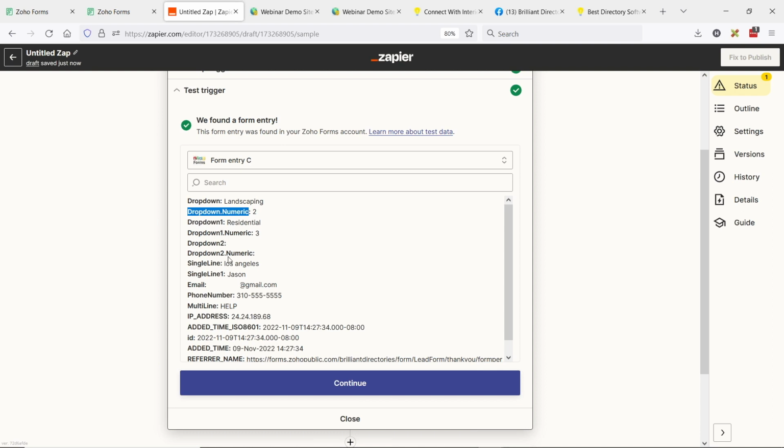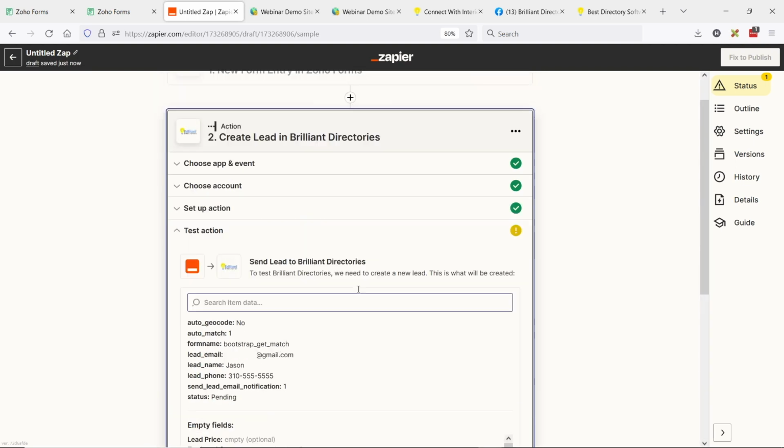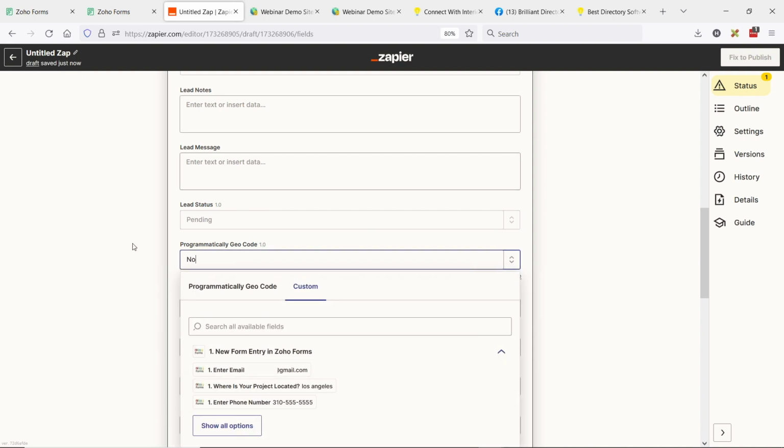And then there were multiple dropdown fields. Dropdown 1 correlates to the subcategory. It's a little confusing, but you'll get the hang of it once you do a couple submissions. So we want to submit the numerical value. This is why it was so important. Let me close this and go back to the create lead action. Let me set up the action.